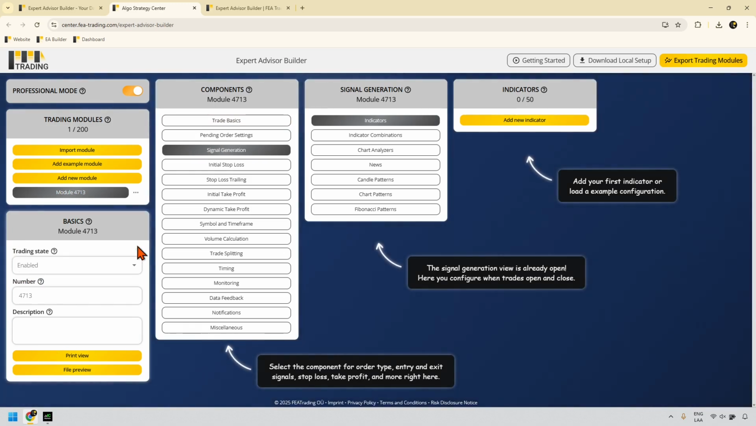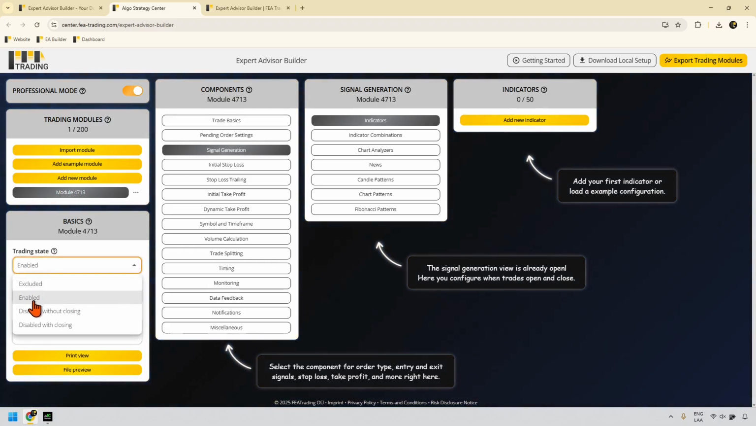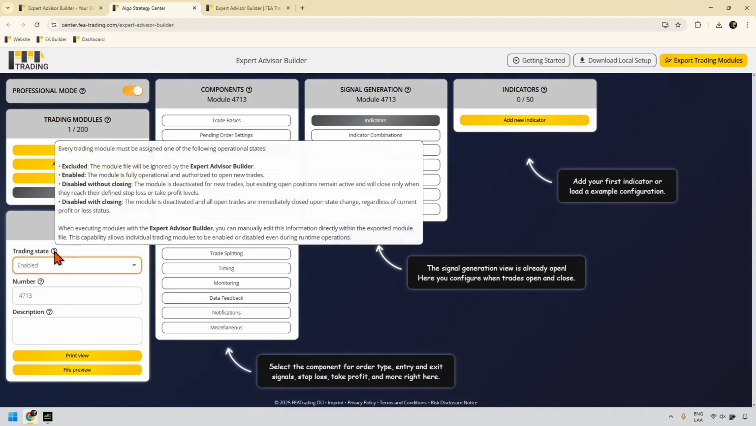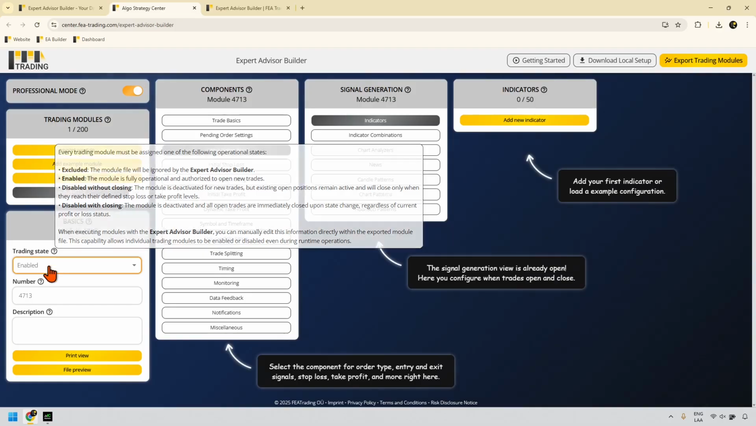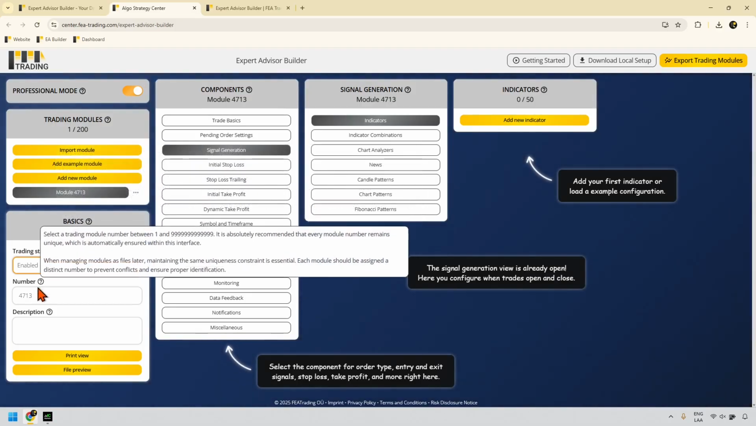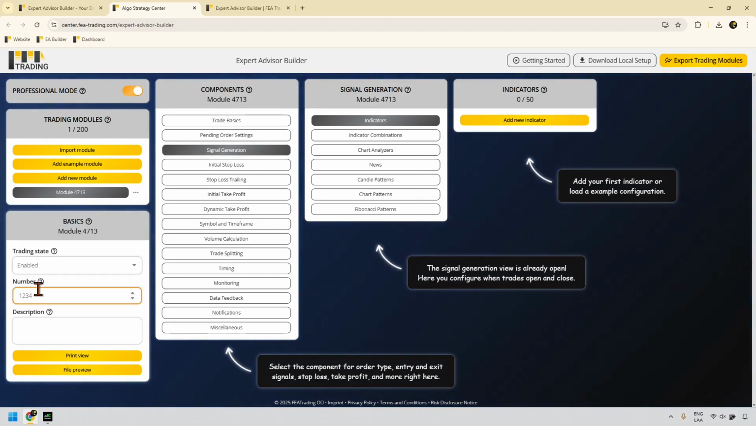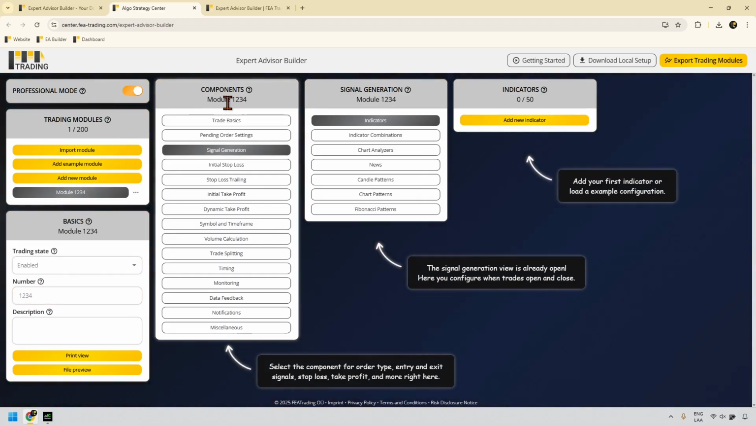After adding a new module, the first thing to do is to describe it and adjust the basic settings. As you can see here, you can configure the trading stage, a module number, and a short description. Next to every setting in the Expert Advisor Builder web application, you will find small question mark icons. When you hover over them, you will get a more or less detailed explanation of what that setting does. Please make use of this handy built-in documentation.